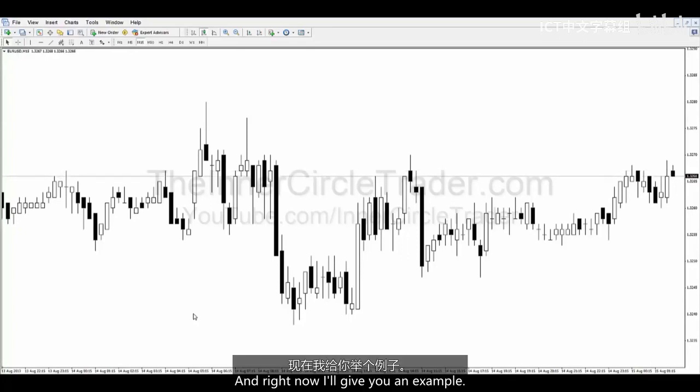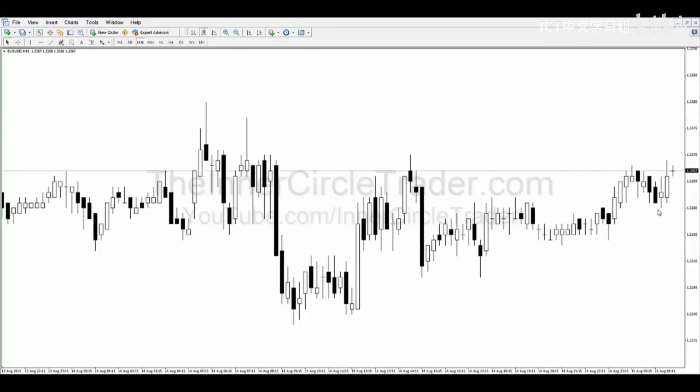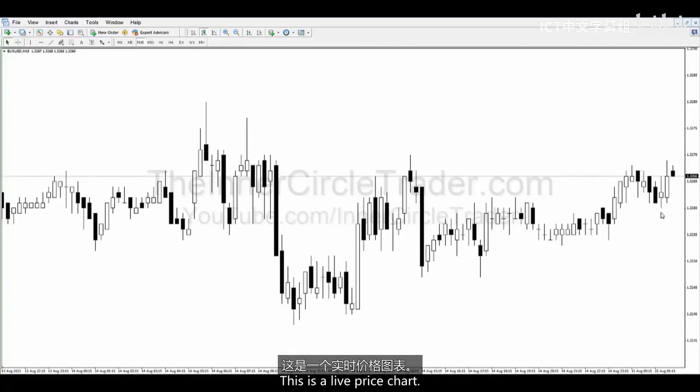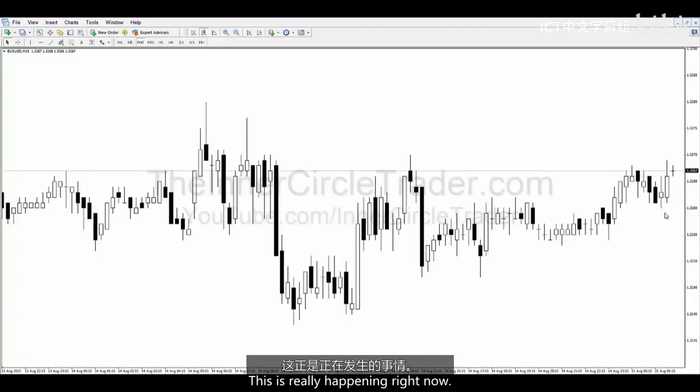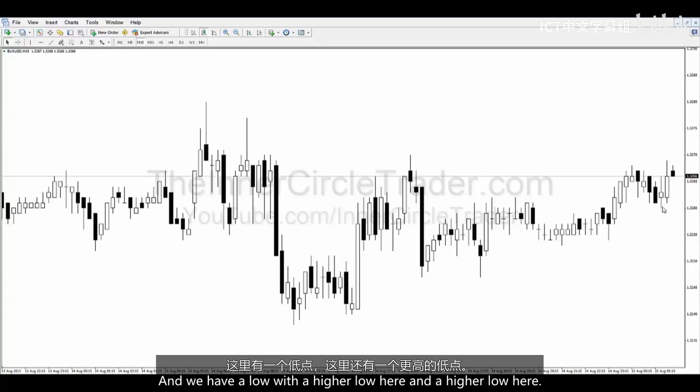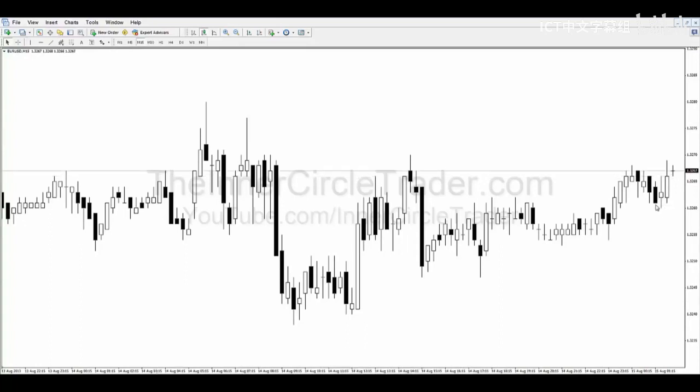And right now I'll give you an example. We have one forming here. This is a live price chart. It's not recorded. I'm not dubbing over something in hindsight. This is really happening right now, and we have a low with a higher low here and a higher low here. That in itself is a swing low.